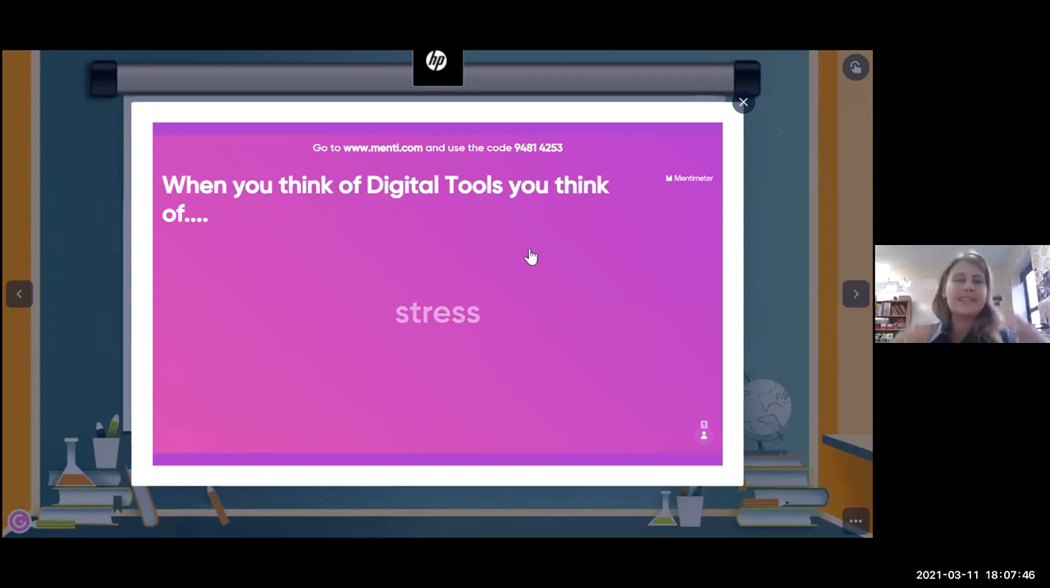Digital tools, digital learning, what do you think? What comes to your mind? I've written stress myself, because I know from some colleagues that some people really get stressed about it. Digital tools, things that come to your mind. It would be lovely to see a few things from you. Can you comment on it? Let me know if you can access it. Hopefully you can.